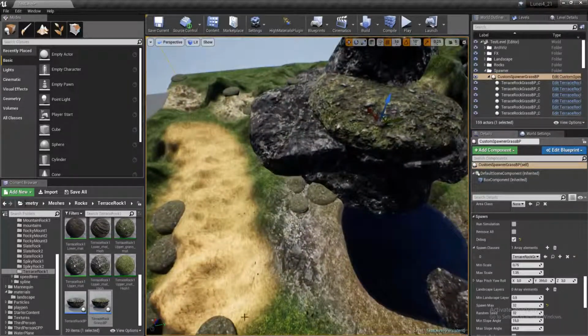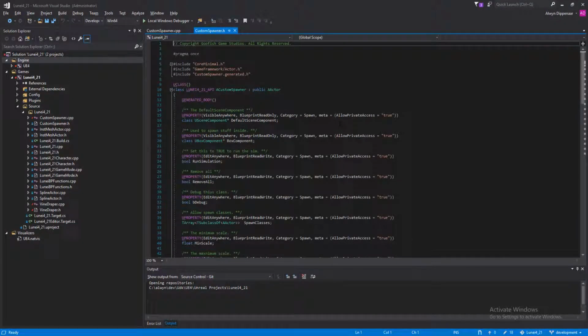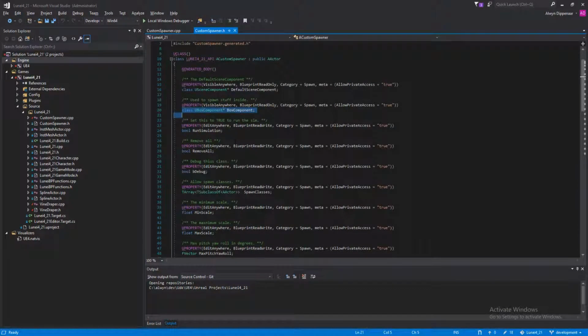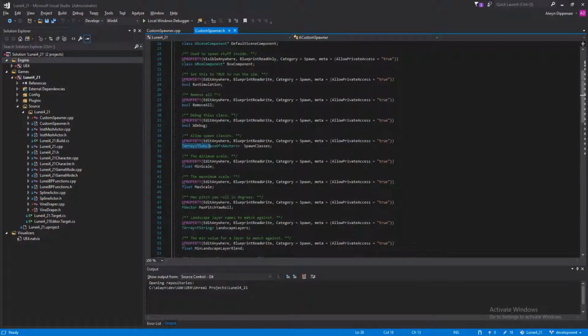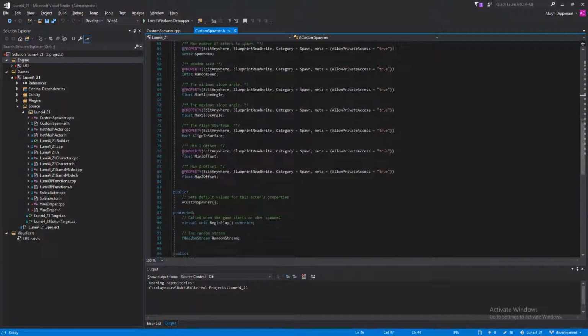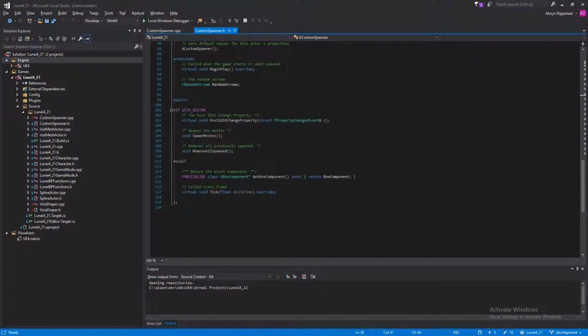All right, let's quickly take a look at the code and see how we did it. We're extending an actor, we're exposing a box component, and then we're using the property change on run simulation and remove all to do something. Here's our array of classes to spawn, and then we've got various properties here, nothing too serious. We're wrapping them with a compiler directive, with editor, because this code will not compile if you try and package it, as this code is only for the editor.